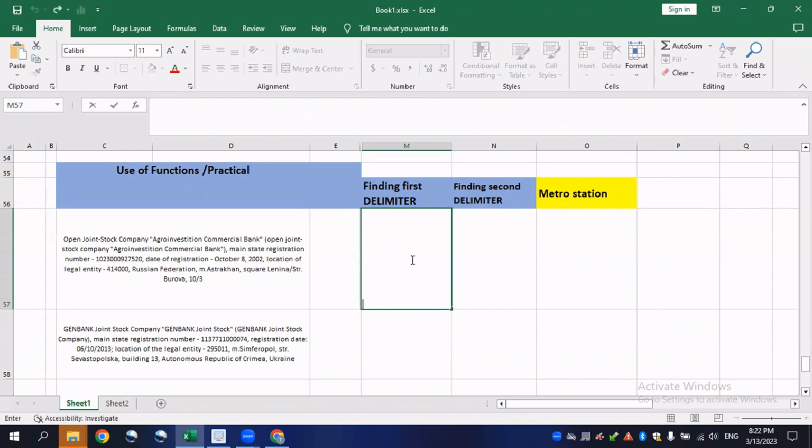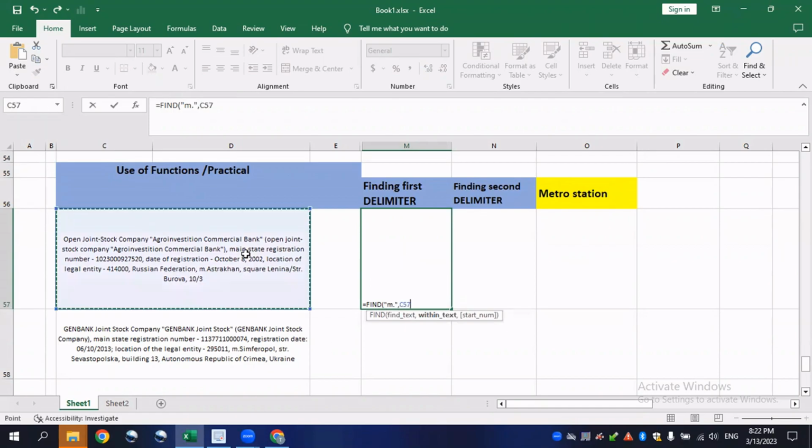What's our first delimiter here? Find, first delimiter, M and dot. And this is case sensitive, M dot, close the bracket, comma. What's the second one? This is within the text, this one. Do we need the start number? No, because we hardly will have any M in the first position here.